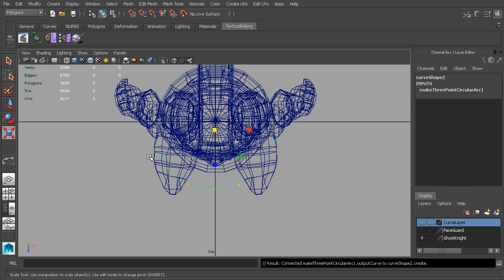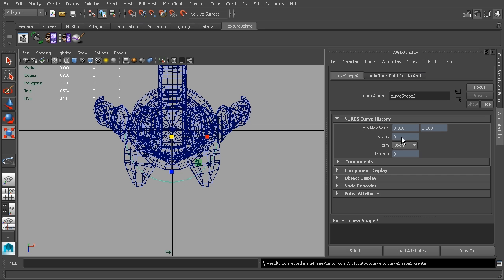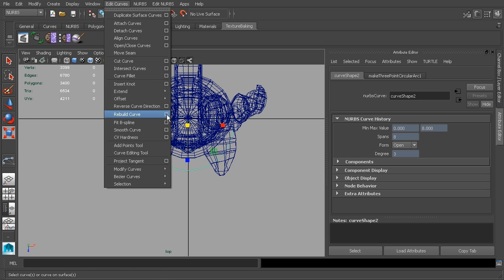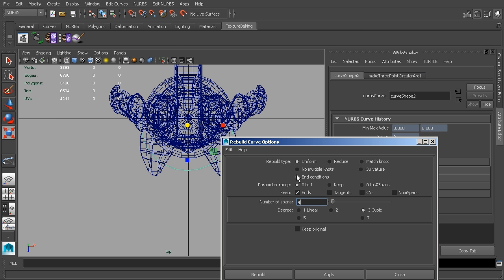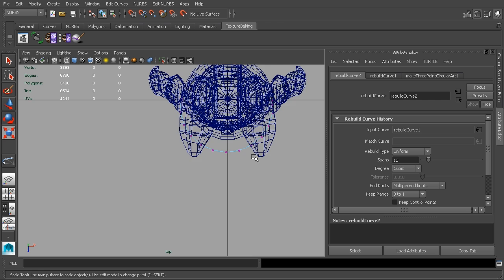Now, right now, you can see the resolution of that arc, and we can also go into our attribute editor and see that it's got 8 spans. So what I want to do is rebuild this real quickly. I'm going to go into our NURBS menu set, and let's go to Edit Curves. Let's rebuild curve, and I'm just going to set the number of spans to 12, just so it's a little bit higher res.